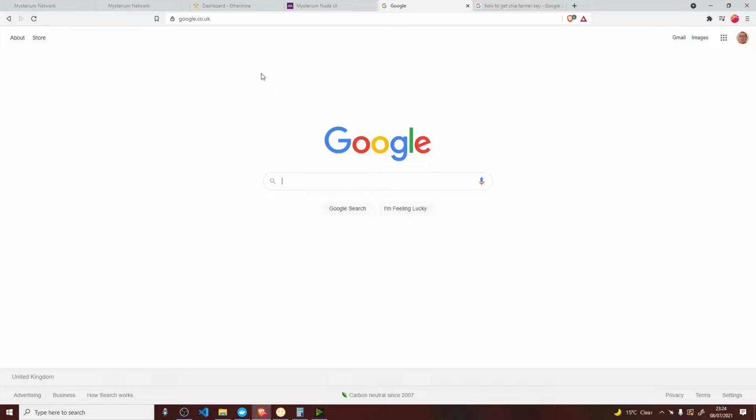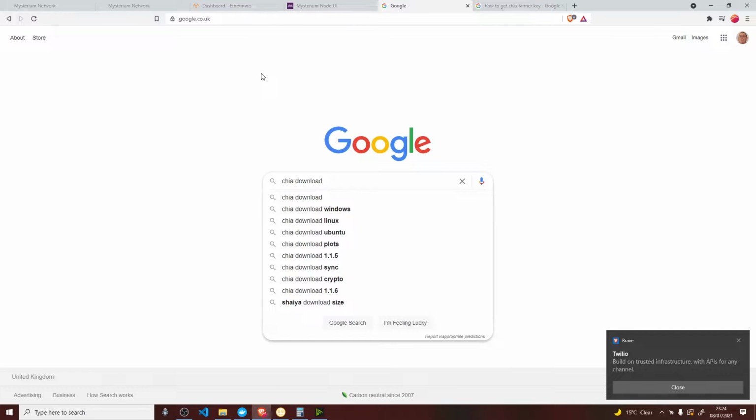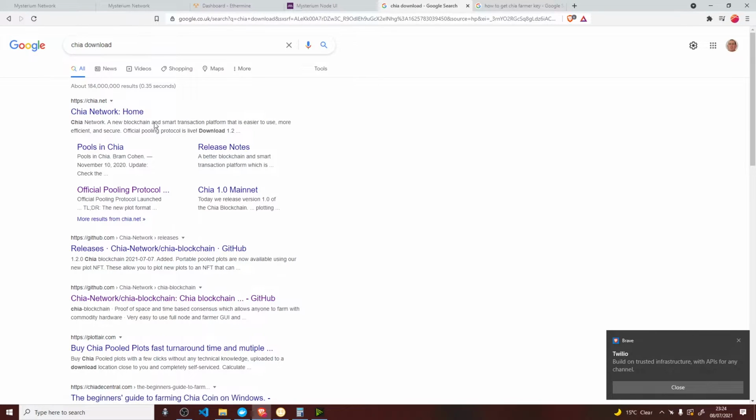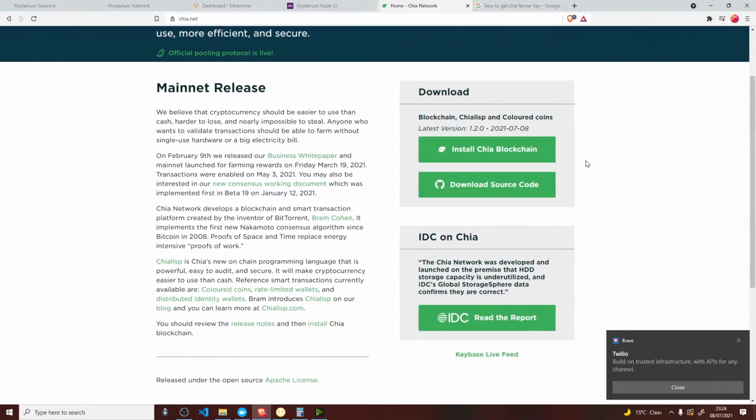Right, let's install Chia, and to do that we want to go to Google and do a little search. Top result, chia.net. Mainnet release, and this should be the most up-to-date version there. Blockchain latest version 1.2.0, 8th of the 7th 2021, and it is 8th of the 7th 2021.